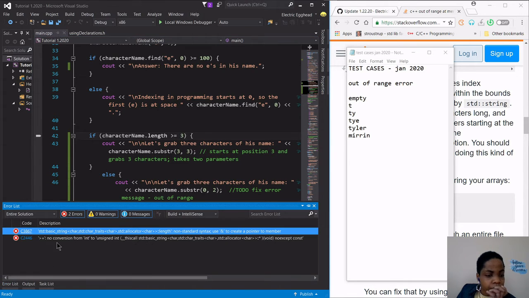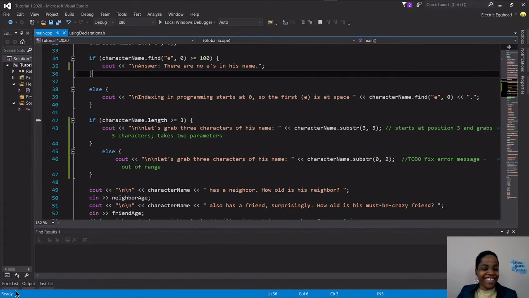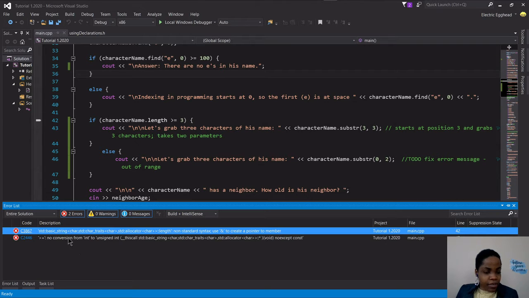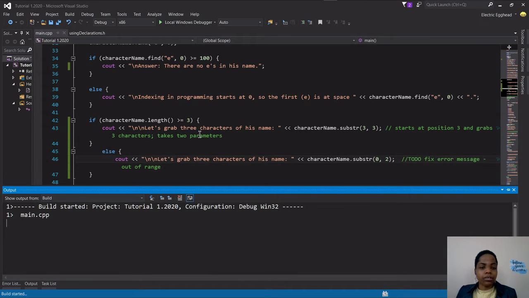What was it? What does it say? Standard basic string length, non-standard syntax. Oh, use... sorry, I forgot that's what it is. I forgot the function thing. Okay, I think that'll work. F5. Okay, let's try this again.